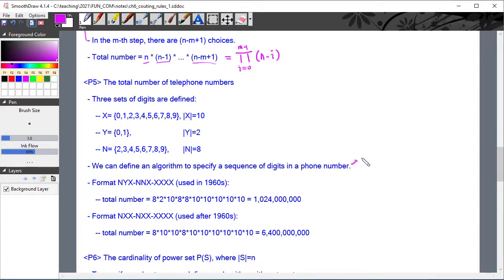More specifically, in North America. So first we have a format called NYX, NNX, XXXX. This format was used during the 1960s. Recall that we define N as a set with numbers from 2 to 9. It's decimal digits greater than 1.